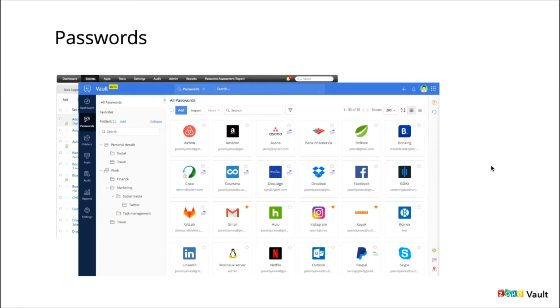So you can customize your access accordingly, and also get easy access to your folders on the left panel that you see here. If you just want to look at a particular password from a folder, you can just click there and access all of them in one click.